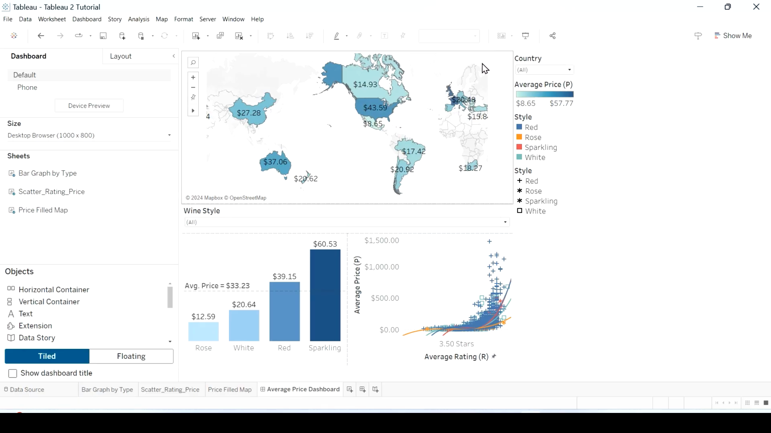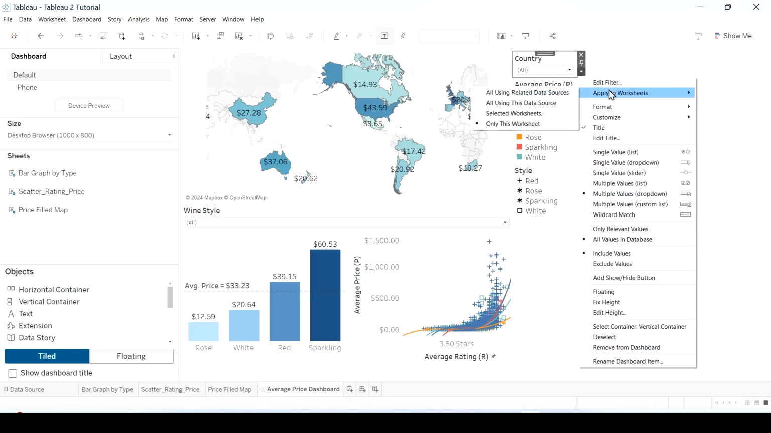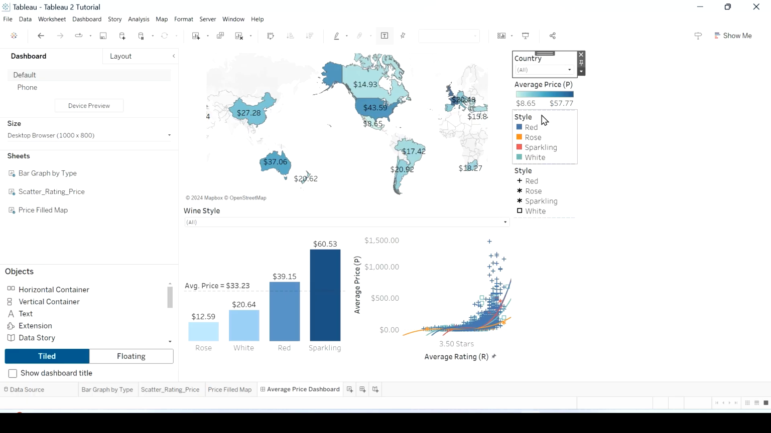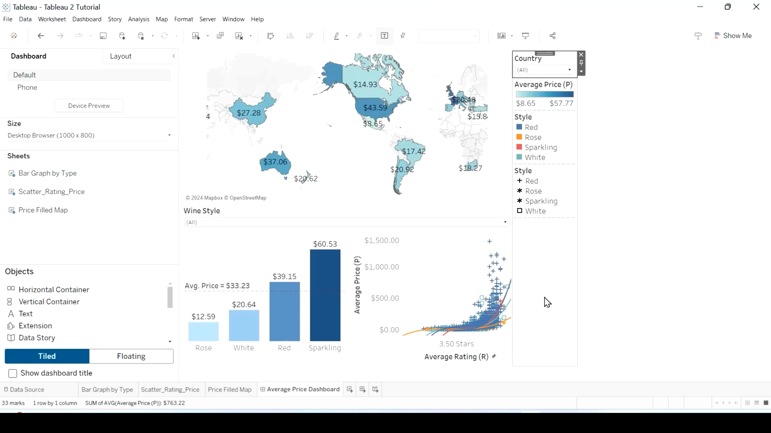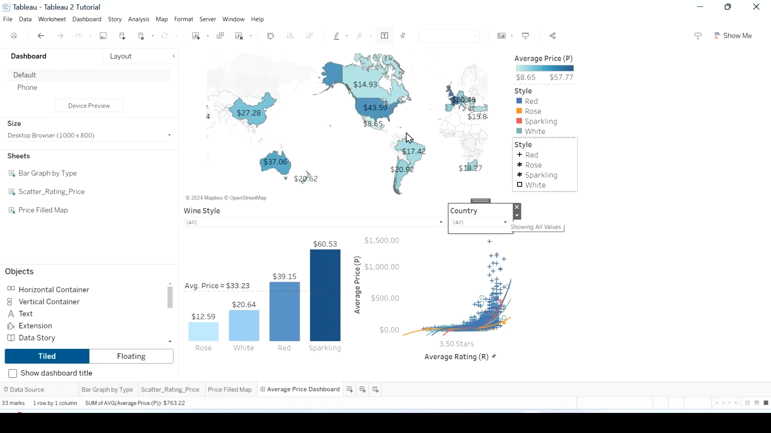Later on, I'm also going to want to filter all this by country. Notice I didn't put country on these, but I should still be able to add the filter, right? So I'm going to do this drop down, apply to worksheets, and then selected worksheets, and I'll just add them to the other two, and I'll do okay. And then I'm going to put this down here, right next to this one. So I'm taking up a little bit less space.